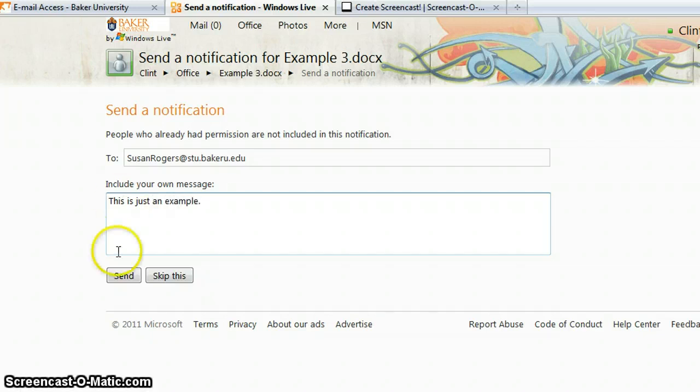So then I hit send. You can skip this, particularly if you're already part of a team and you know you're going to be sharing. You don't have to do this, but if it's your first time, it's worth sending this out. Then you click send, and now when we get done, it's going to bring us back into the document. Well, actually, it's going to bring us back into our SkyDrive folder, which will be good because I can point that out to you.